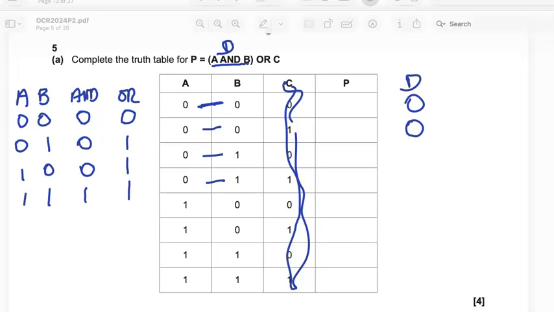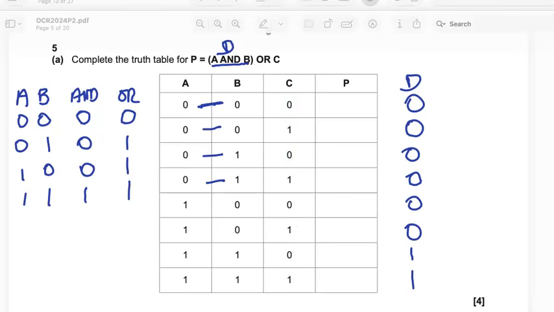Okay, so just ignore C. 0 and a 1 is a 0. 0 and a 1 is a 0. 1 and a 0 is a 0. 1 and a 0 is a 0. But we've got 1 and a 1 is a 1. And then 1 and a 1 is a 1. Okay, so that's the D part, or the A and B in the brackets in that expression.